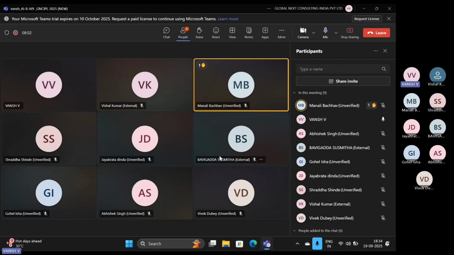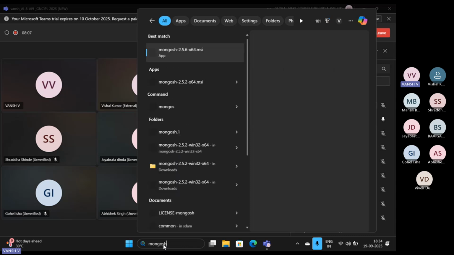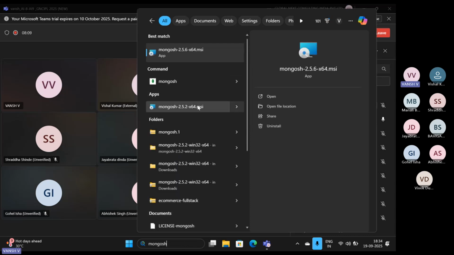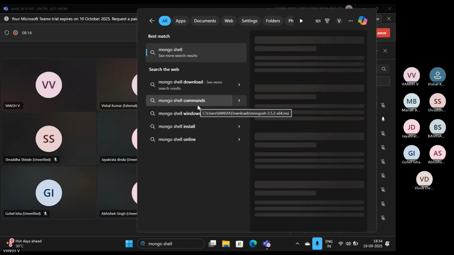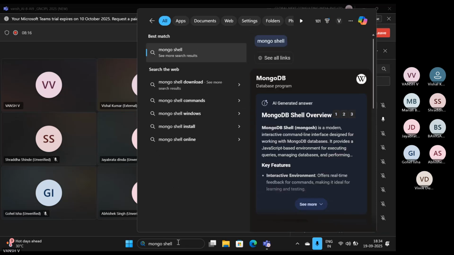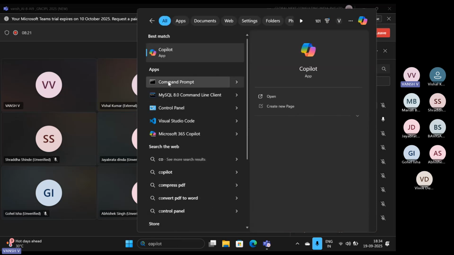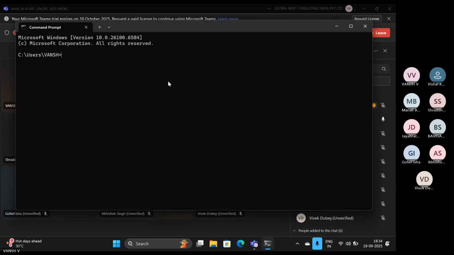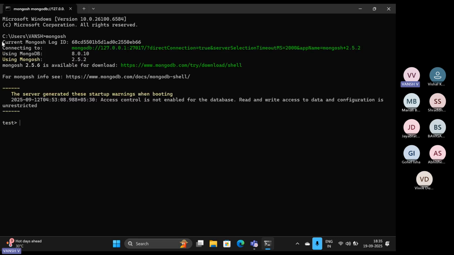So let me just open two things from here. First of all, this Mongo shell. I can use it from command prompt also. So here, if you have installed Mongo shell at your end successfully, then if you write mongosh over here, it will start something like this.